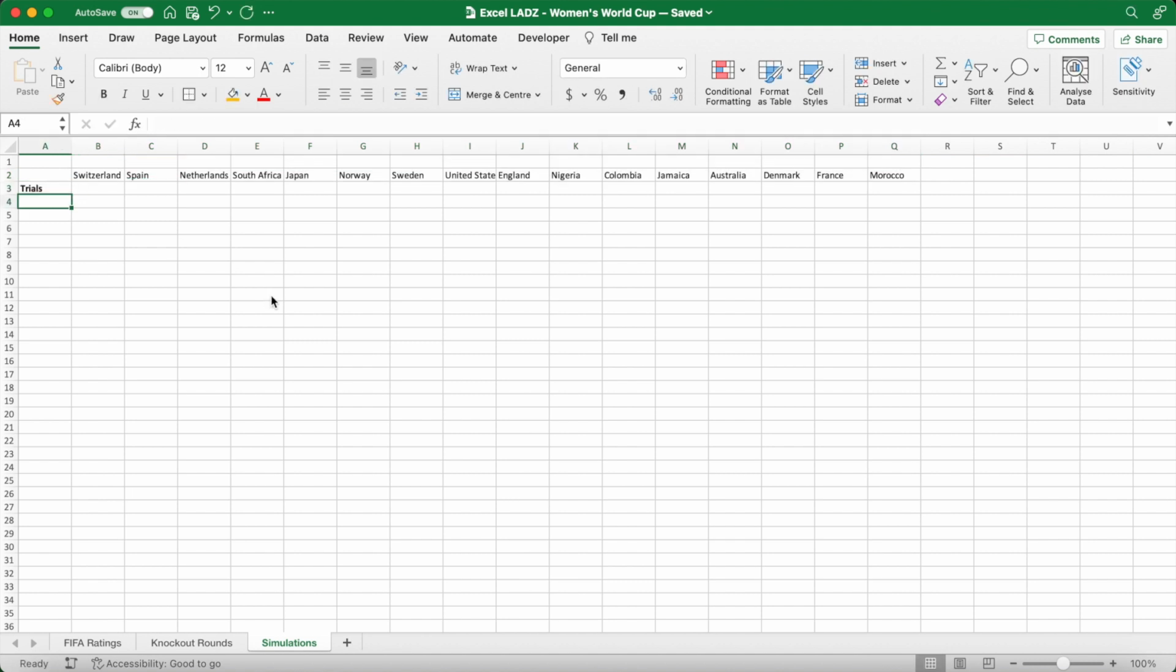In A3, type in the text trials. Now, we're doing 1,000 trials, so you can type in 1, 2, 3 and drag it down to 1,000. For me, I'm using the most recent version of Excel, so I'm going to use the equals SEQUENCE, open bracket, 1,000, close bracket function. That'll spill numbers from 1 to 1,000.